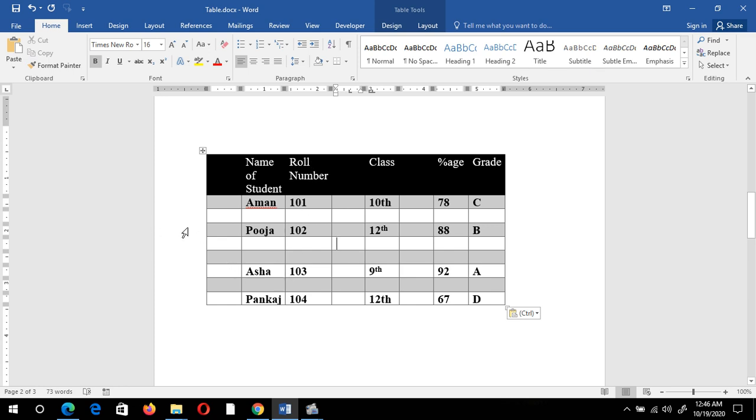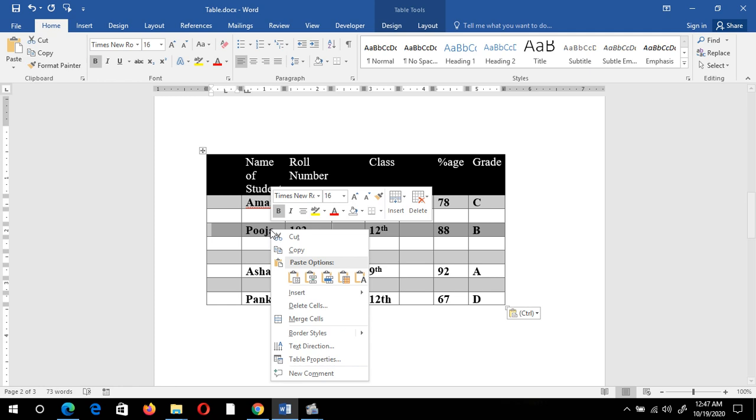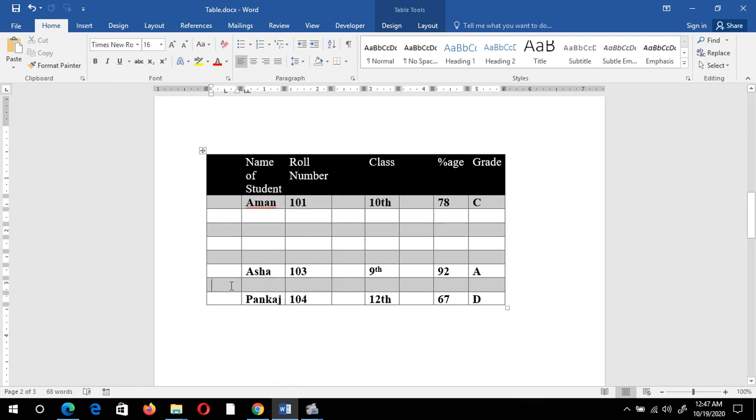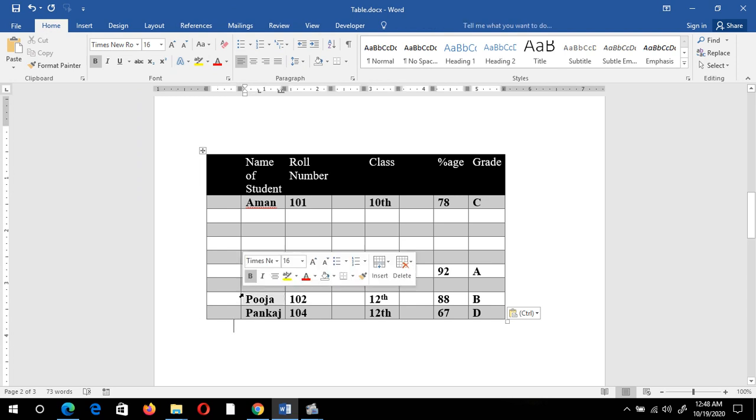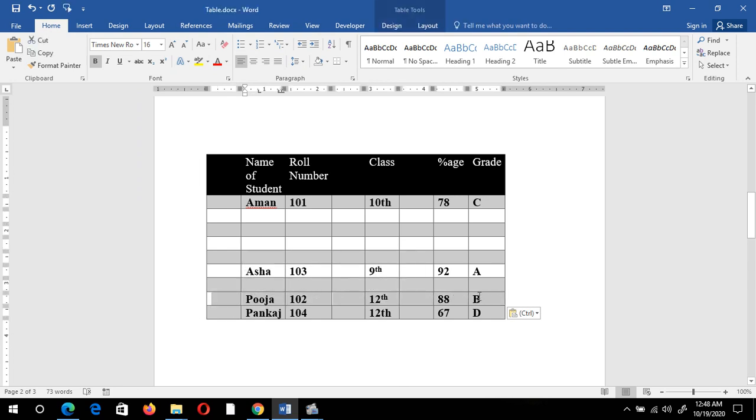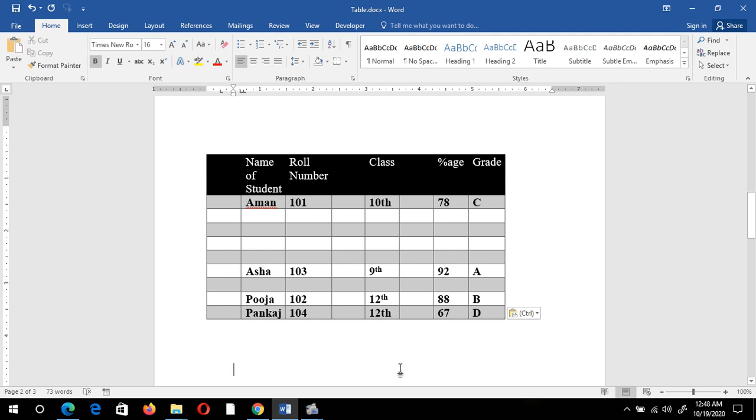Similarly, if I want to delete a row, first of all I have to just keep my cursor, or I can select the row which I want to delete and I can just cut it from here, or I can right click with the mouse and choose the option cut, and then I can paste that row. Right click with the mouse and choose the option paste. Now you can see my row is pasted here now. So in this way I can cut, copy, paste rows and columns.